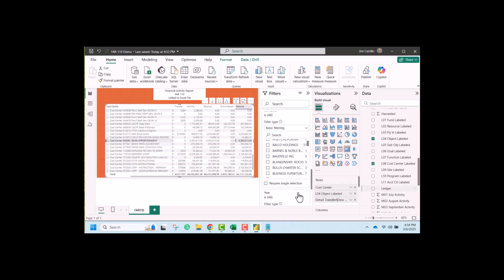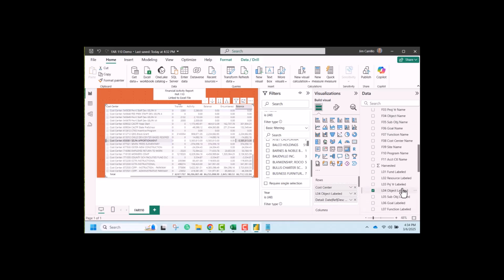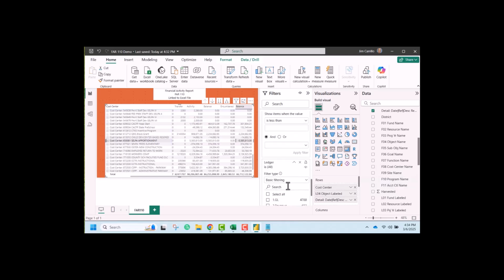All right, so I'm just dragging things over. It is drag and drop. The screen gets a little bit busy, and so if you don't have a large monitor, it's kind of hard to work in Power BI. Maybe use that as a justification for your budget request to get a larger monitor.